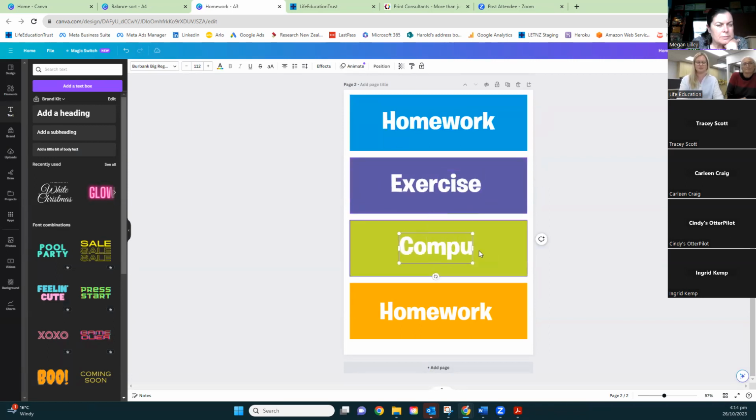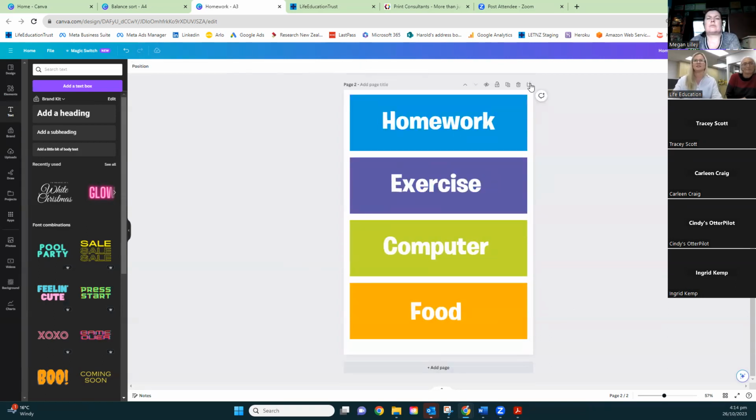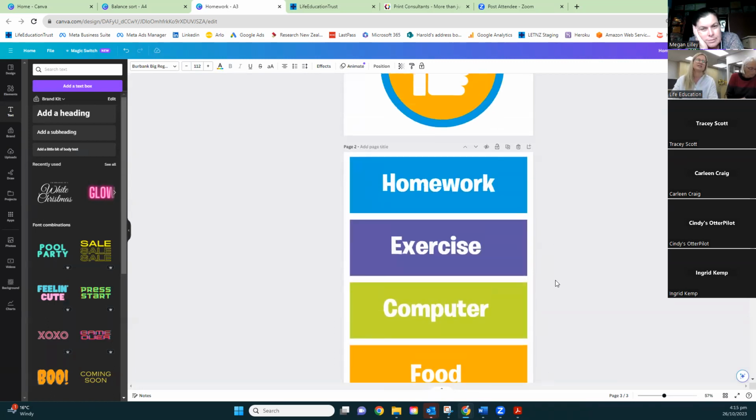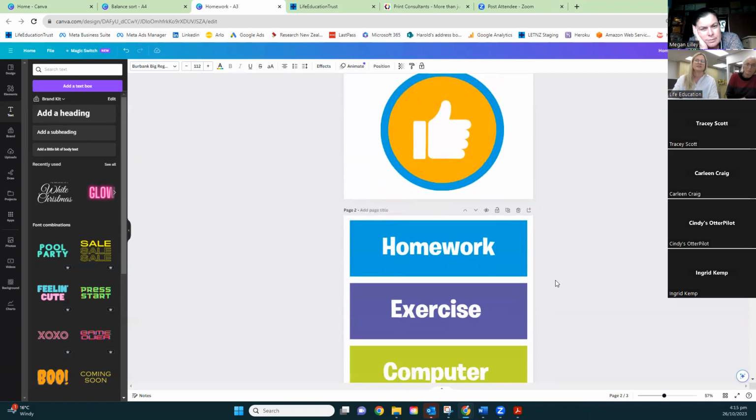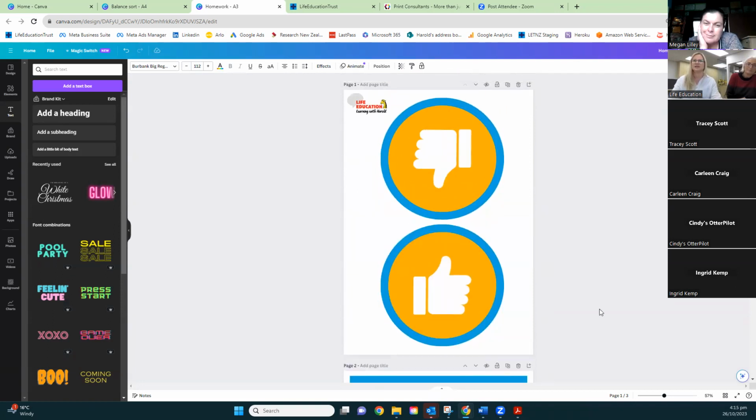Exercise and computer and food. Yep. And so then I might want to make a whole lot more cards. So I can click this button at the top here, which says duplicate page. There's two little squares with a little plus. And that will just duplicate that again, and I can just change the words in here and make a whole set, adding a whole lot more pages. So it's pretty simple to create, as you can see, and quite intuitive to use.